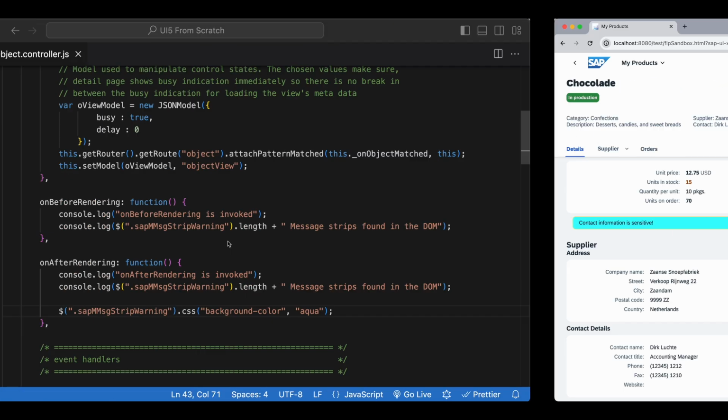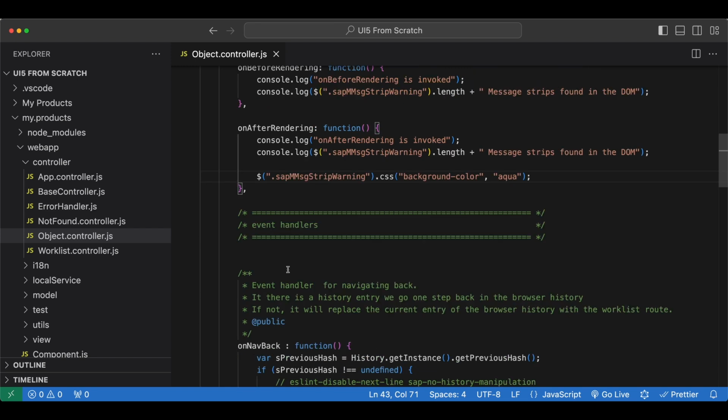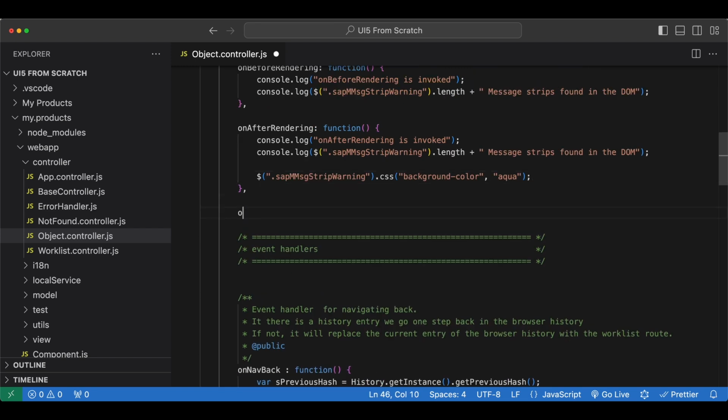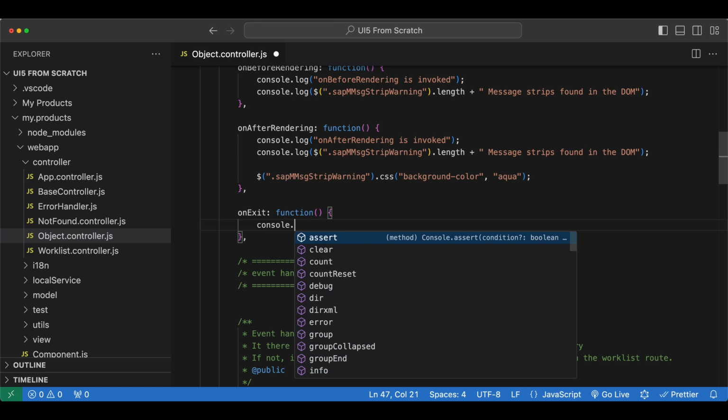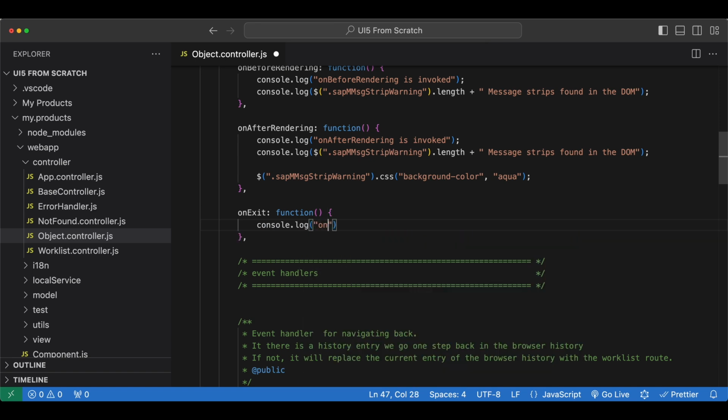The last lifecycle method is named onExit. Let's add it here. And this one is called once the view is destroyed. This can be done programmatically by calling the destroy method of a view, or when we navigate out of an application, which is the most common case. Let's add our console.log first. onExit is invoked.